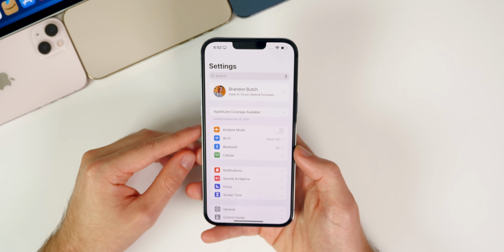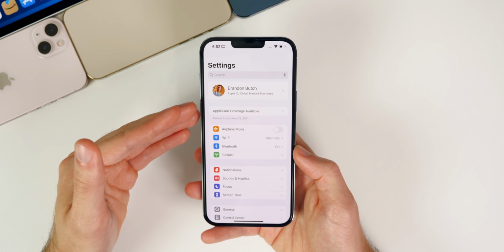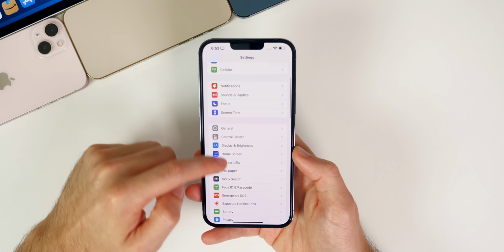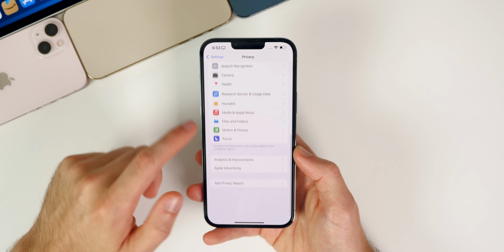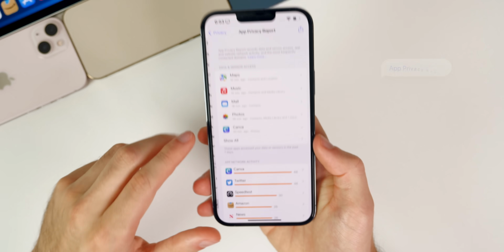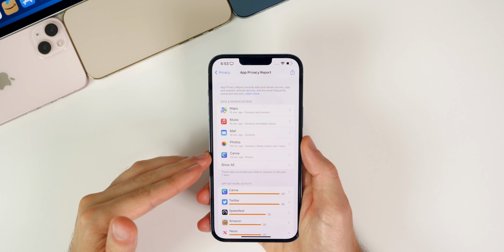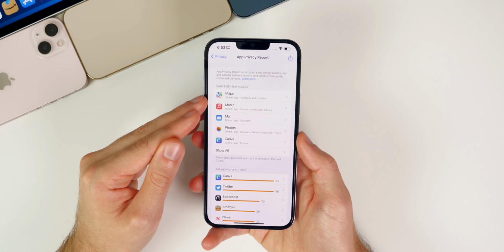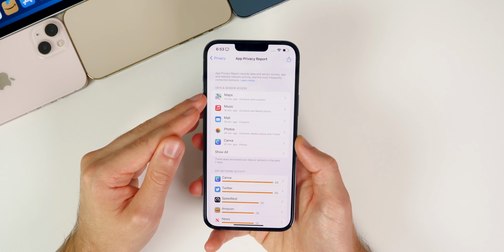The next trick has to do with privacy and letting you know when certain applications are accessing your data. So if you go into your settings here, and then you go down to privacy, and then all the way down to the bottom, you will see app privacy report. If you tap on that, you will see this whole UI here. So this is only available on iOS 15.2 and later, which is currently in beta testing, but it should be out by the end of November.